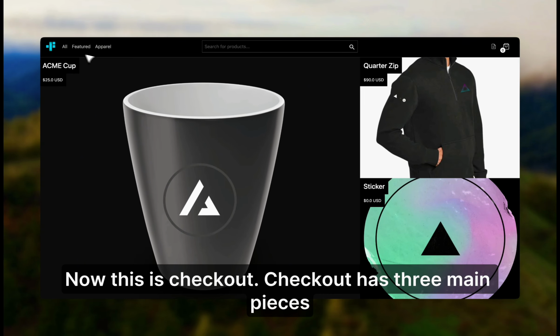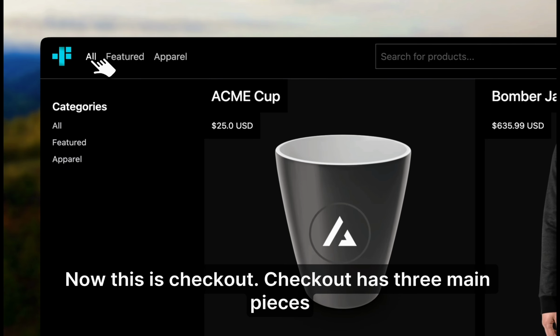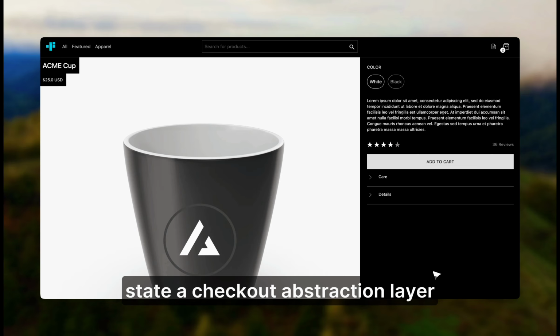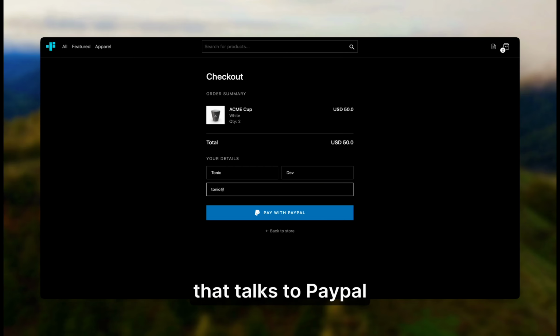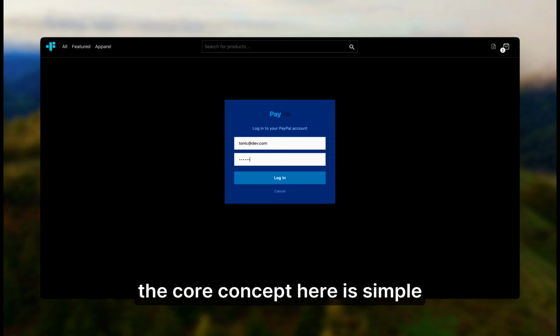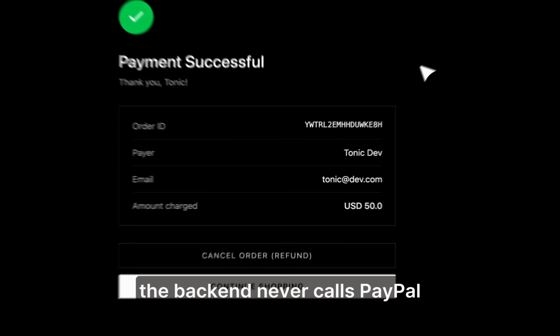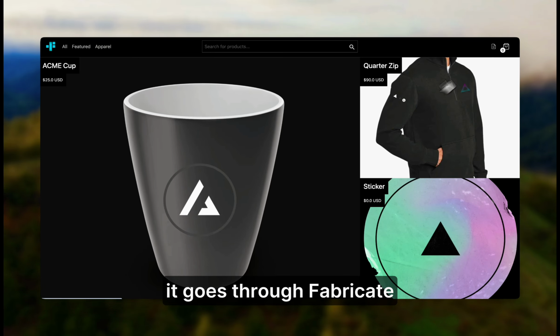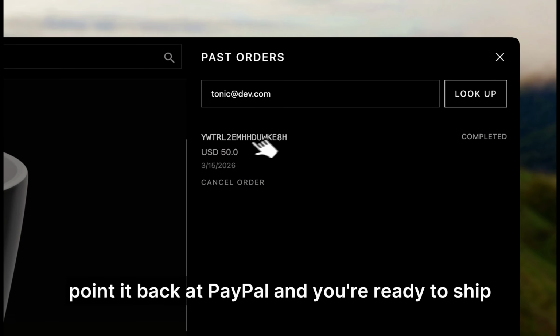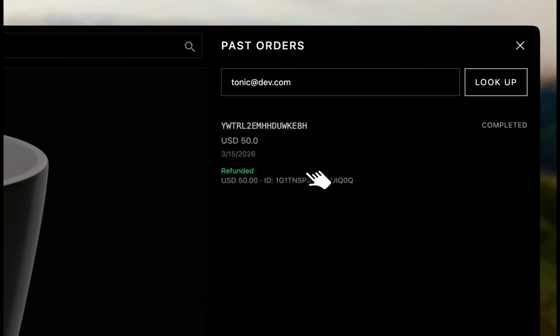Now this is Checkout. Checkout has three main pieces: a front-end catalog and a checkout UI, a Shopify integration that pulls in the product and the cart state, and a checkout abstraction layer that talks to PayPal, which is the piece that we're testing the mock against. The core concept here is simple. The backend never calls PayPal, it goes through Fabricate. Once you're done with development, point it back at PayPal and you're ready to ship.